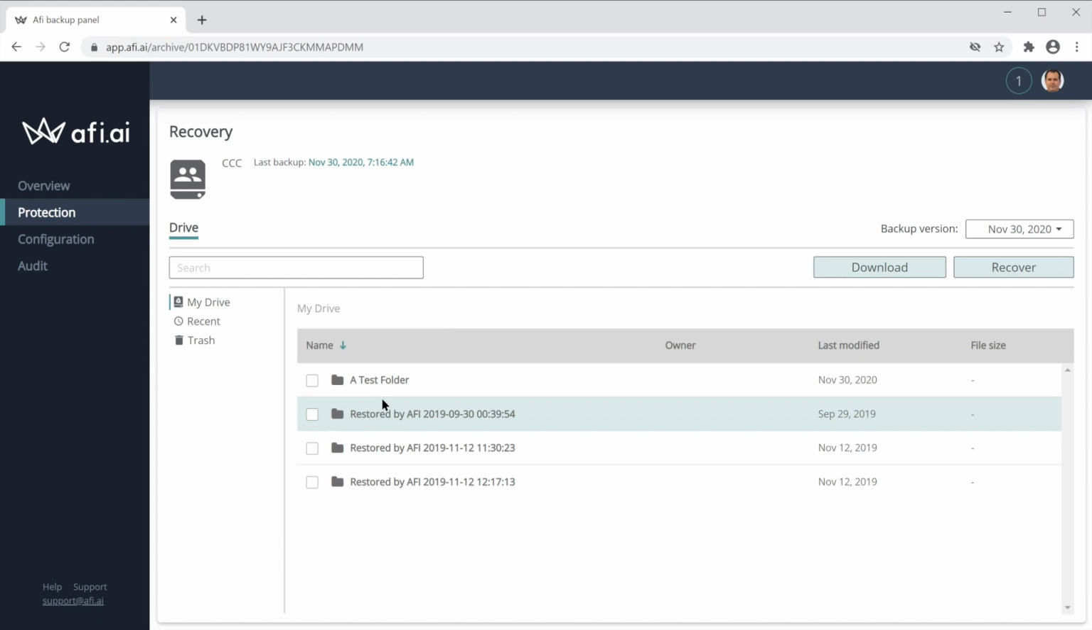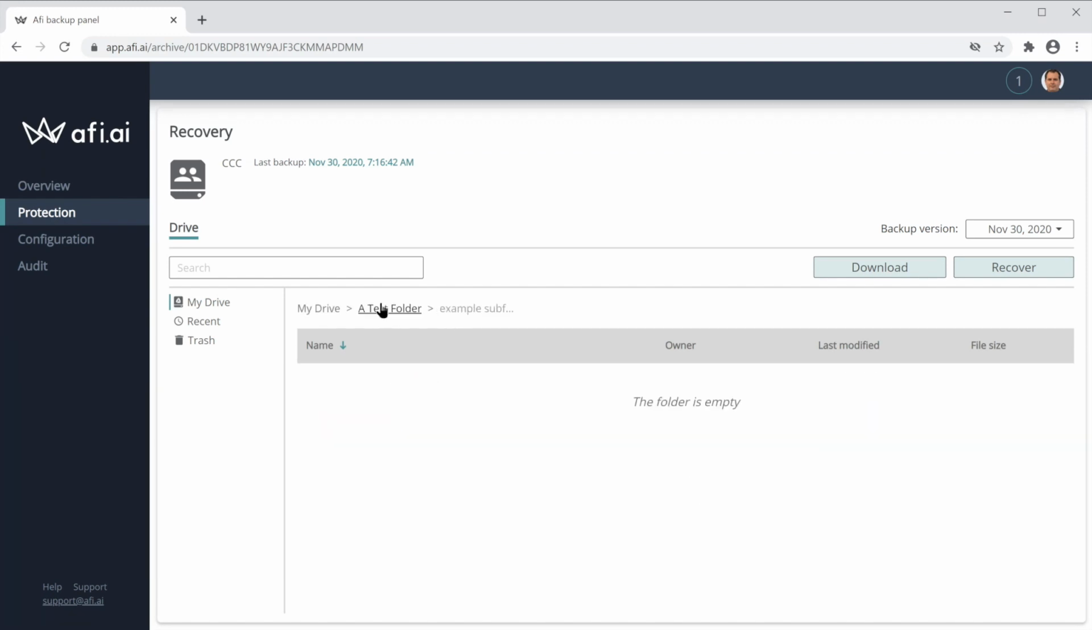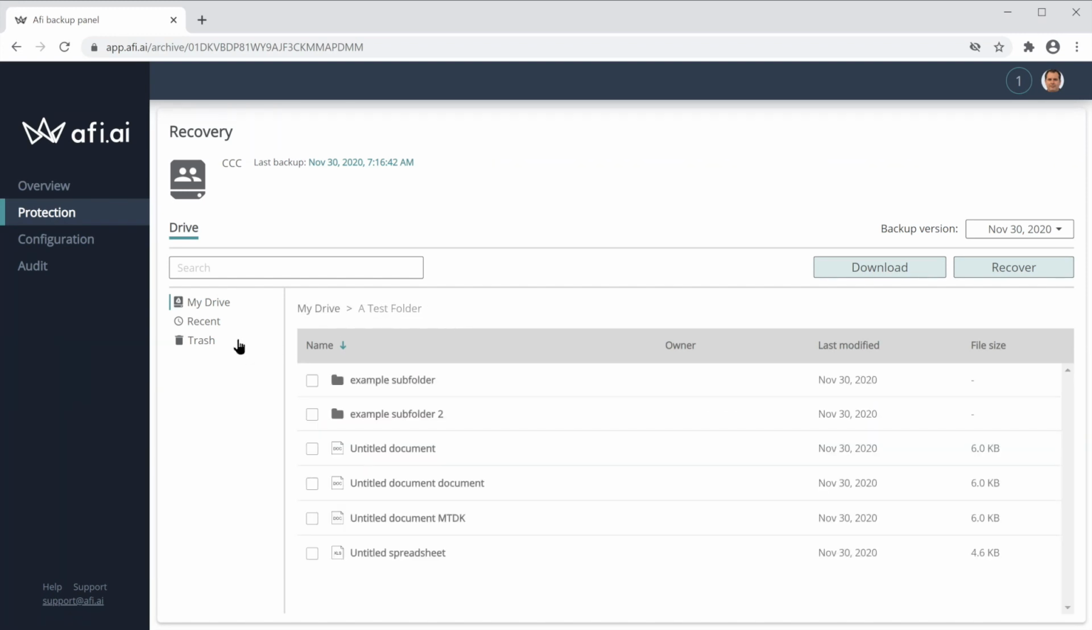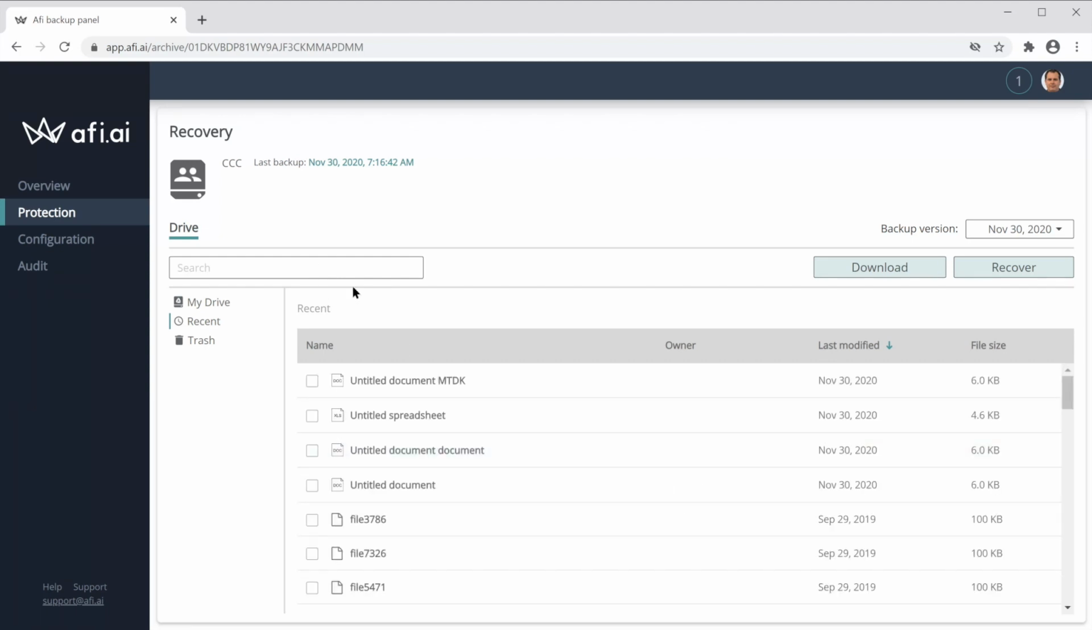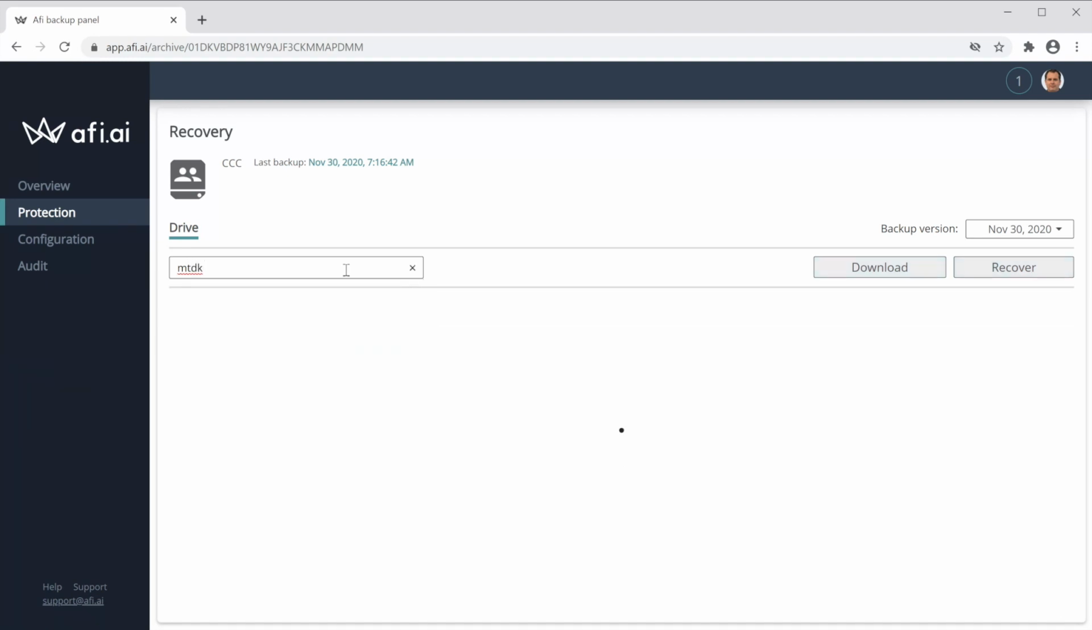You can navigate across the shared drive directory structure. In addition to the standard folders, AFI backs up the trash folder that keeps the items recently deleted from the shared drive. AFI also backs up the Recents, which is a system folder that includes recently changed or created items.